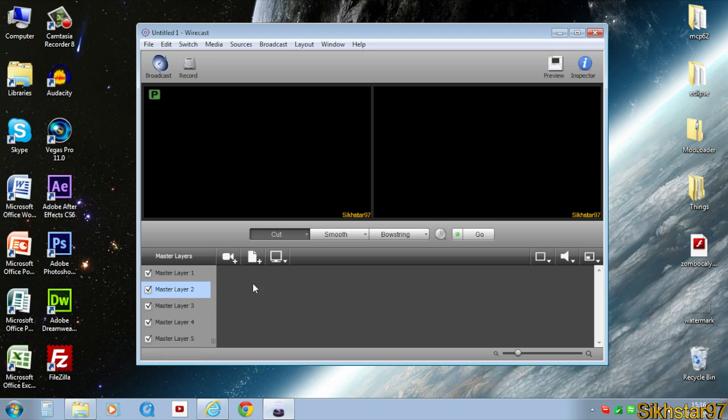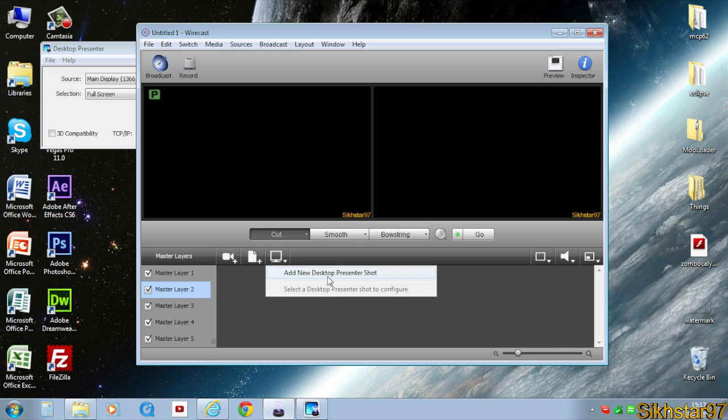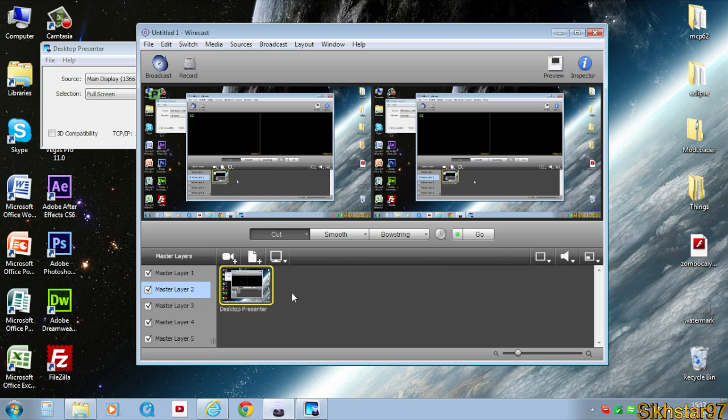Then we go to Mask Layer 2 and delete whatever exists in there. Then we want to add a screenshot, the whole screen. So what we need to do is click this TV. First we need to launch something called Launch Desktop Presenter. That loads it, and I'm going to choose Main Display, Full Screen. Now I want to add that shot by going to Add New Desktop Presenter Shot. Click that to add it to the actual composition.